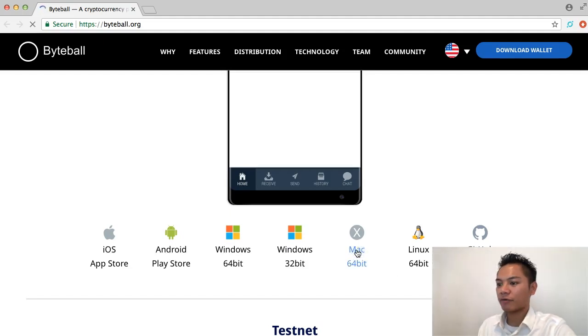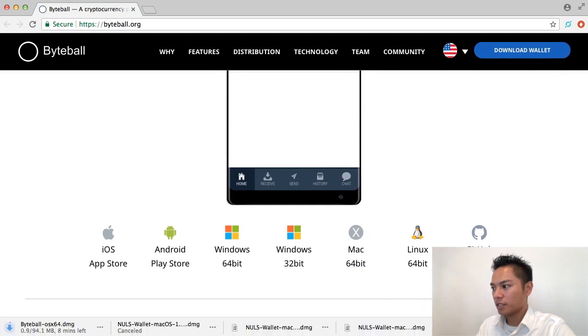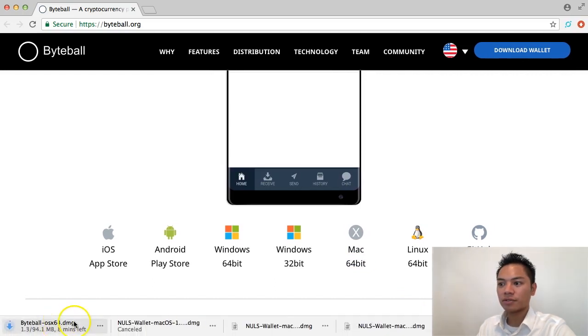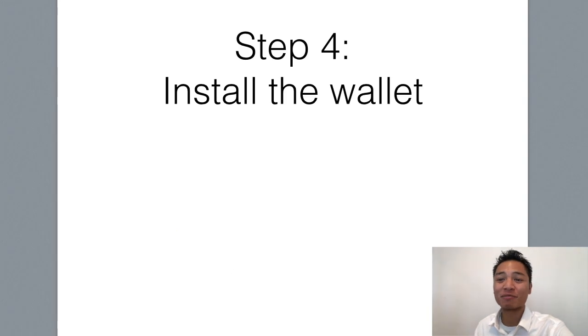So I'm gonna choose Mac right here, and if you take notice on the bottom left side, it's starting to download. Go ahead and let it download. You could pause the video here and recontinue the video once it's done downloading for you. Okay, great. It looks like it just finished downloading right now, so we're gonna go to step number 4, which is to install the wallet.